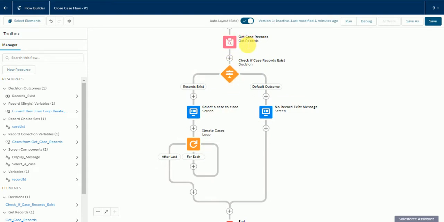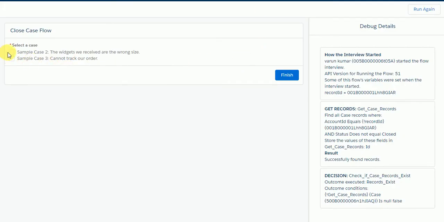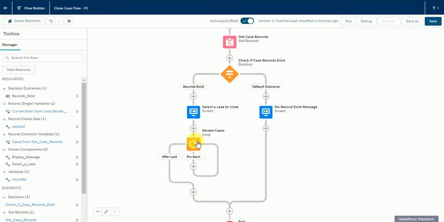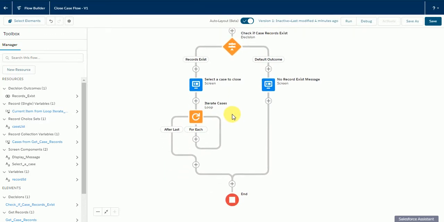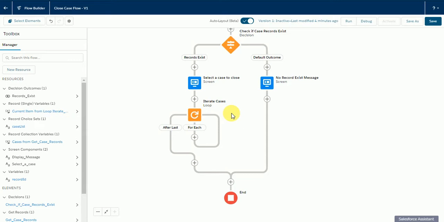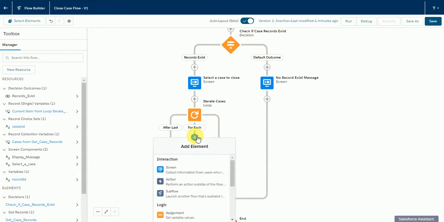So our next step is we have to capture the case IDs which are selected by the user. If I select this and click on finish, I need to capture the ID of this selected item. So for that, we have used the loop activity and iterated the cases under an account. Now here, I'm going to do one thing.